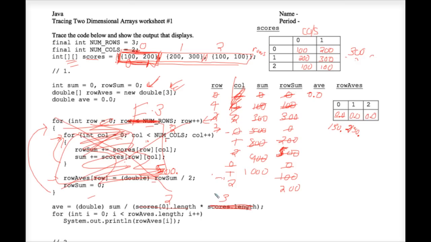And 2 times 3 is 6. So we're dividing something by 6. What are we dividing by 6? Whatever sum is. Sum at this point is 1,000. But because of the typecasting with the double, it's really 1,000.0. And 1,000.0 divided by 6, on the AP exam you cannot use a calculator, so you'll have to do long division just like I'm doing it right here, because I can't do this in my head.